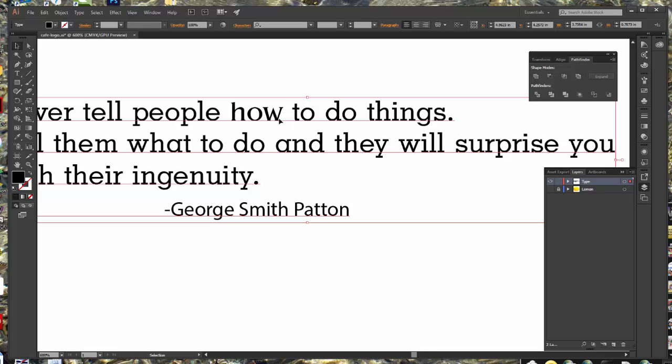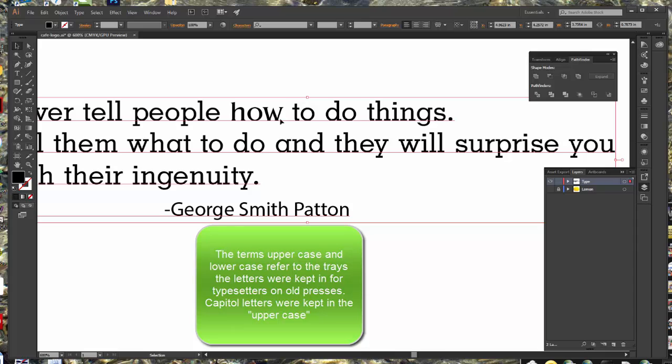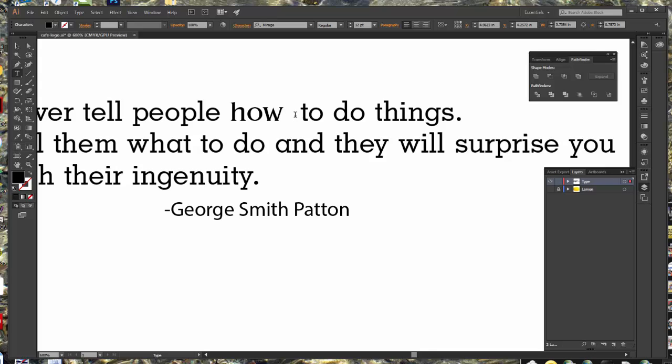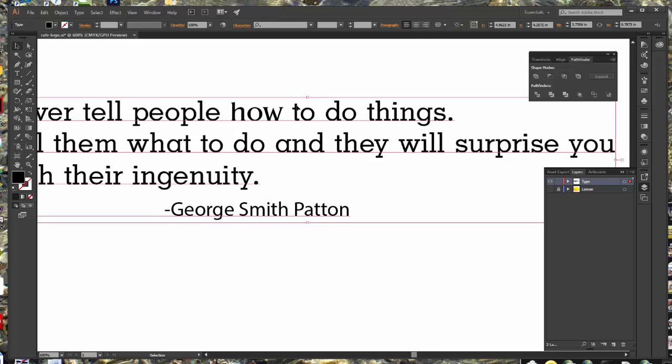The height of the letter from the top to the bottom of a lowercase letter is called the X height. The reason that is called the X height is because it is indeed the height of a letter X. Anything that hangs below the baseline is called a descender. Anything that stands up above the height of the X line is called an ascender.